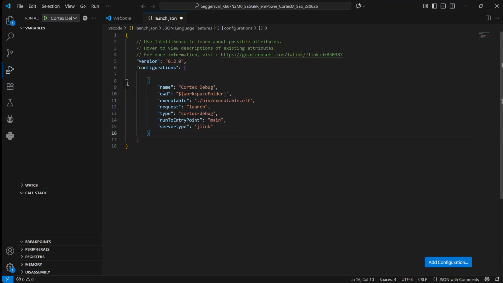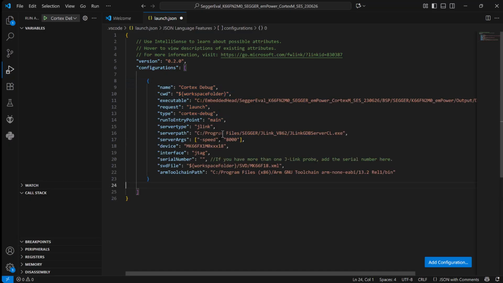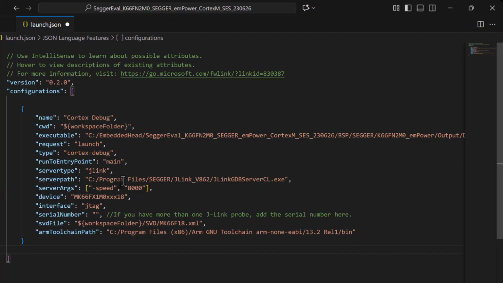Now we have to make some modifications to the JSON file. I included the content of the modified file in the description below. Let's look at a few details. The server path should be your J-Link GDB server installation directory. For server args, any of the supported J-Link GDB server command line options can be used. For example, you can set the target interface speed to 8 MHz like this.